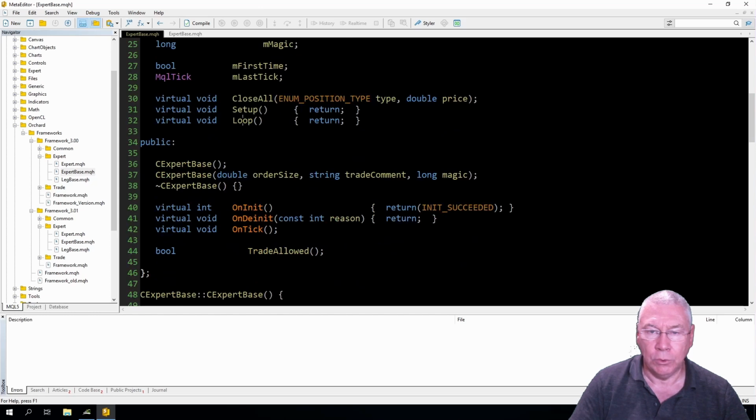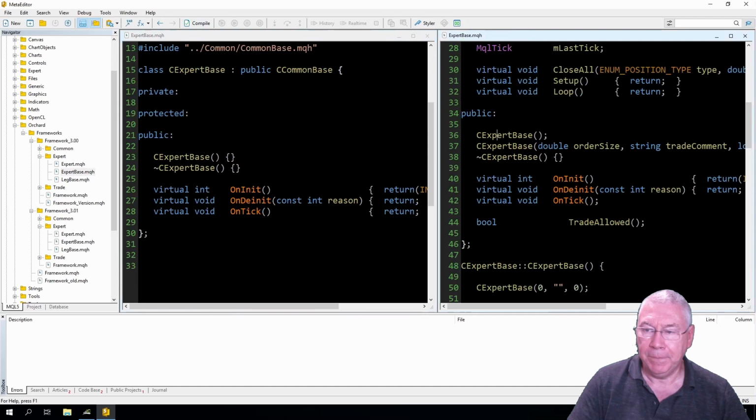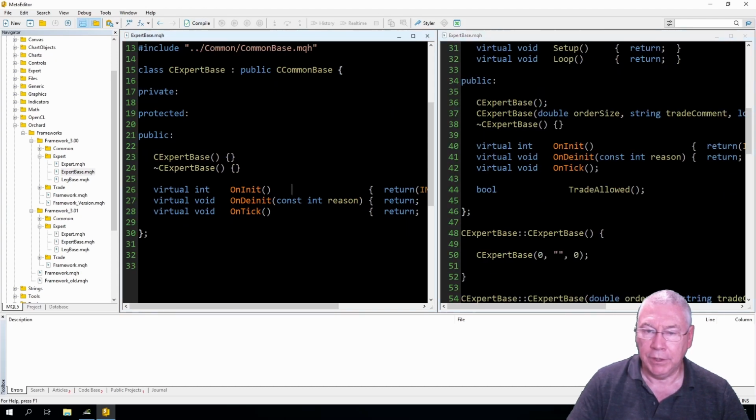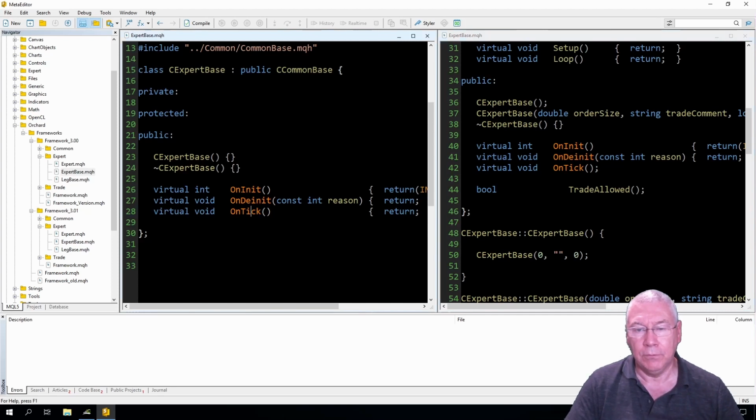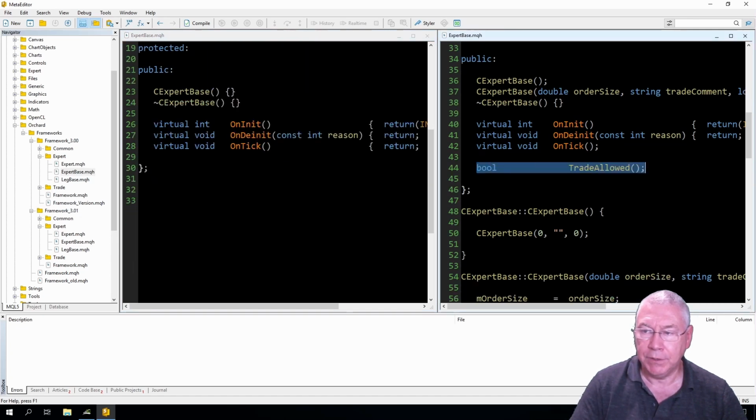Now, setup and loop are virtuals, as is close all, so they can be overridden in the child classes. And for setup and loop, I just have a return statement here in this base class. So I'm expecting that they will either be not used or overridden in the child classes. Put the windows side by side again. Then I still have the onInit, onDeinit, and onTick, which are going to be called by the expert from these same named event handlers. And they exist in both versions. And then here is the trade allowed function that I've moved from CommonBase.